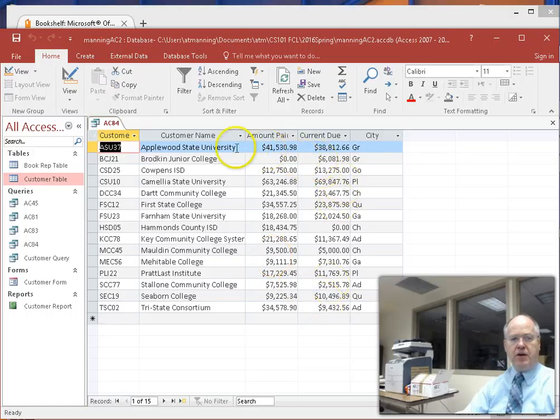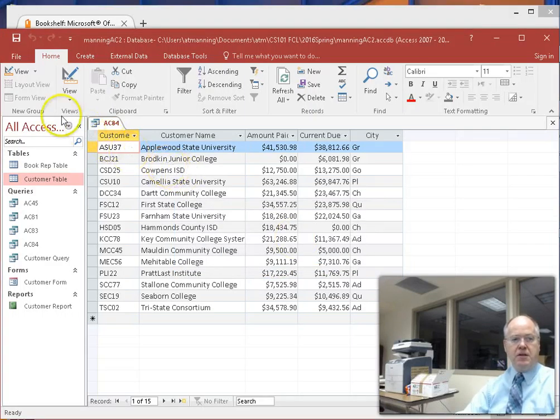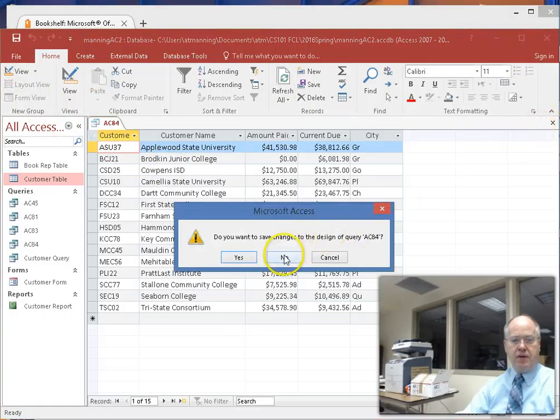Now, if I run back here, I'm going to go ahead and close that query, because I realize I've got a problem with my city. I'm going to go back to my table. I'll save changes to that query for now, but I want to give it a different name. So I'm going to do a save object as. I'll just close it and come back to it.